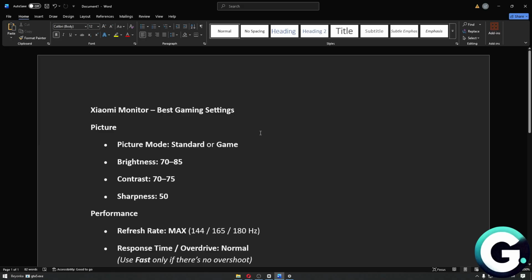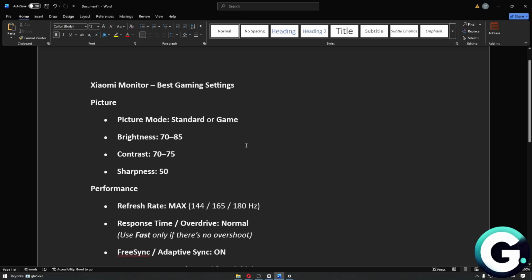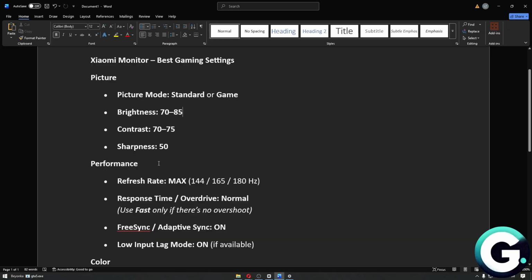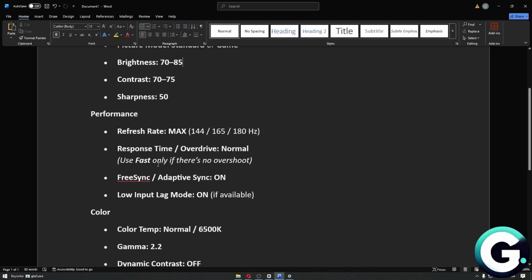From there, I've also prepared the OSD settings for your monitor. So just simply look for the on-screen settings and you want to click on it, and basically the settings will appear on the monitor itself. You want to apply this specific setting basically for picture mode. You want to use standard or game, brightness 70 or 85. You generally want to avoid high brightness to avoid eye strains when using your monitor, and this can depend on your room lighting. The contrast 70 to 75, sharpness at 50, refresh rate we've already tackled.